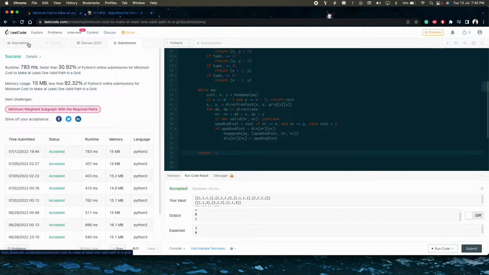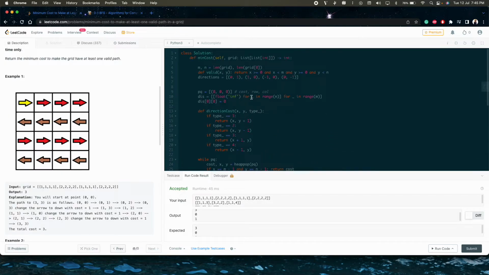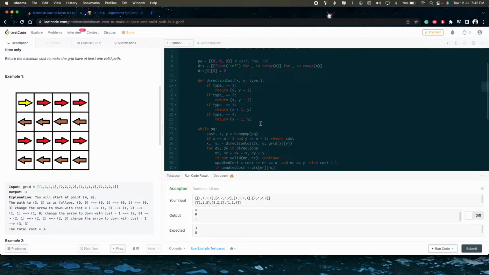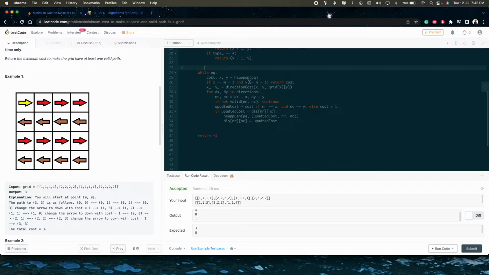But we will now optimize this solution to use BFS instead of Dijkstra. The complexity for Dijkstra is E log V, because we are using a heap, and this function and this function take log n time. Hence, the complexity of the simple Dijkstra algorithm is E log V.